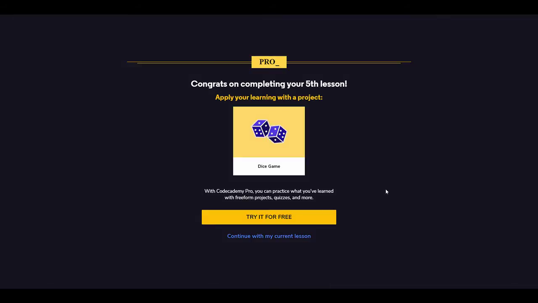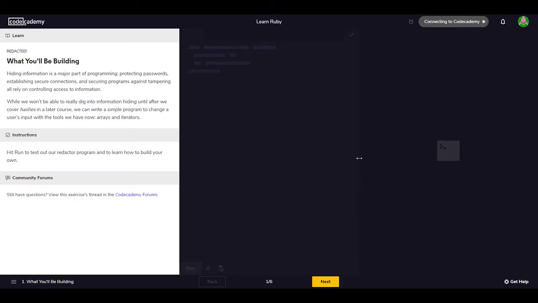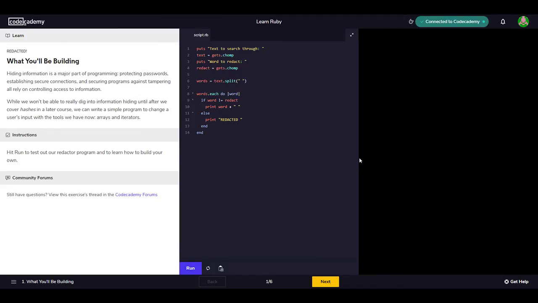On your 5th lesson, apply your learning with a project. See, I hate needing to have a pro membership in order to actually apply what I learn instead of just the lesson. In this project, we'll make a program that searches a string of text for your name, and if it finds it, replaces it with the word redacted. Just like that, you're a spy. It's just going to be gsub, isn't it?